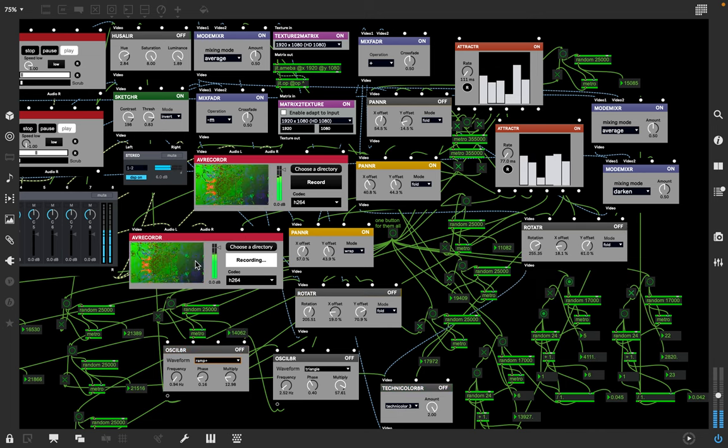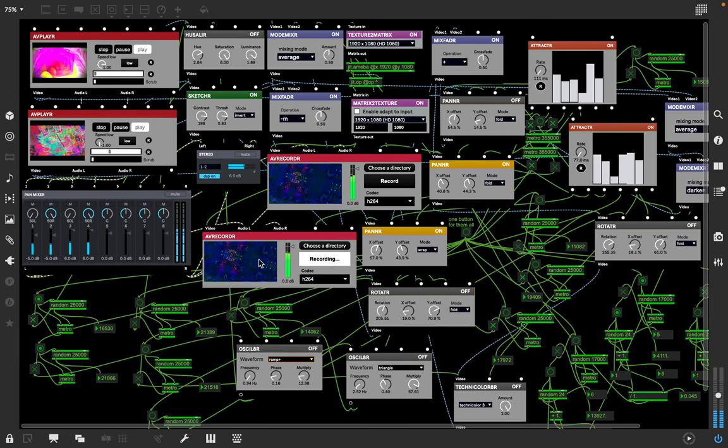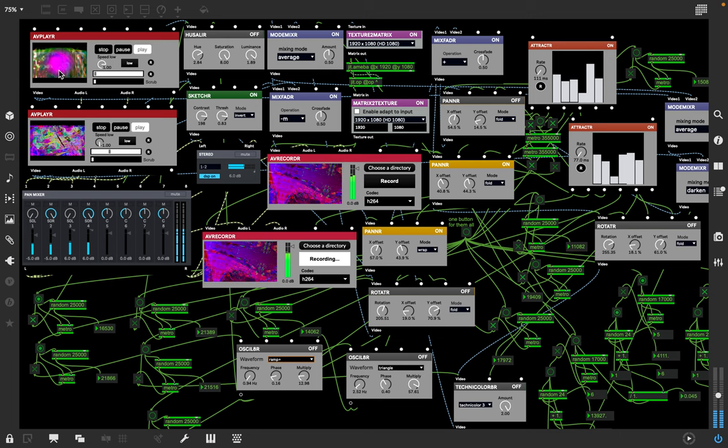And yeah, we're in fold. You get sort of a folded sort of effect here. Let's see. With this image and this image getting mixed up there.